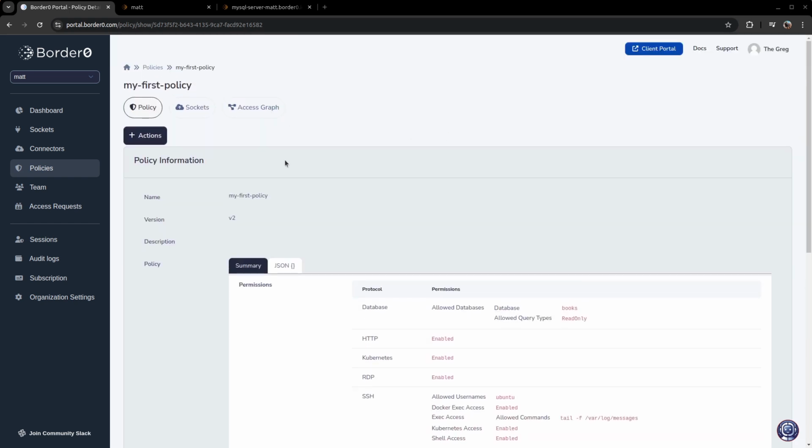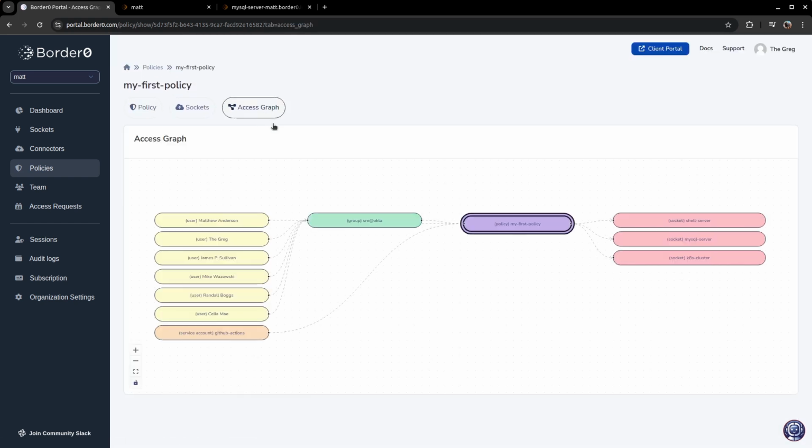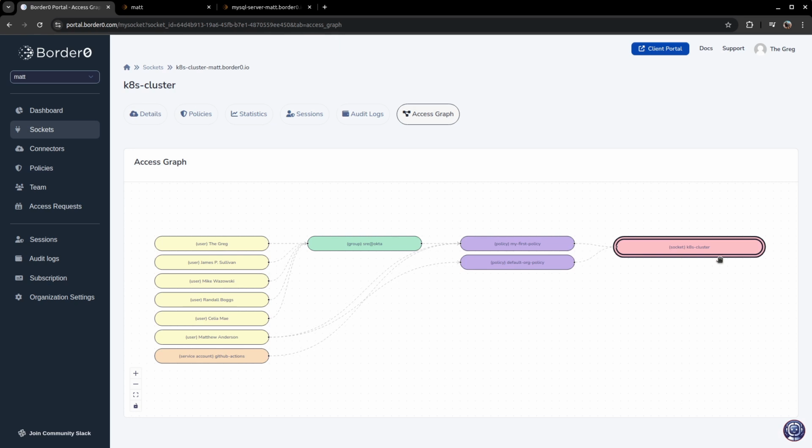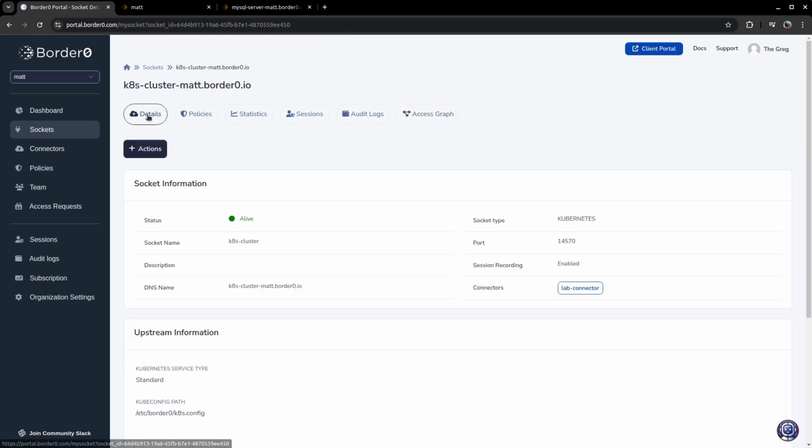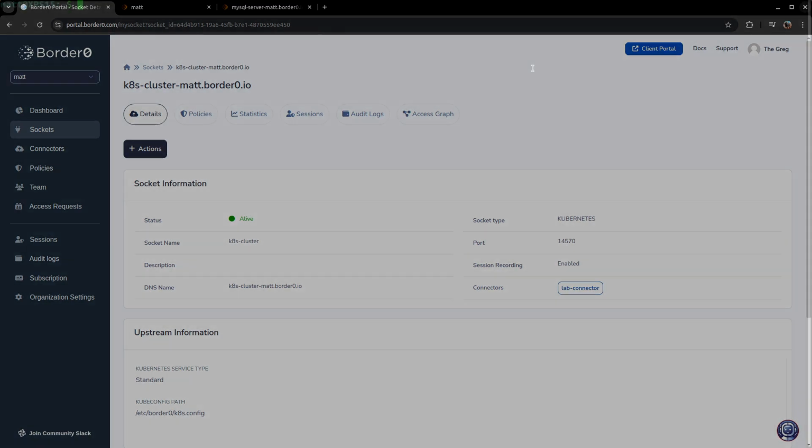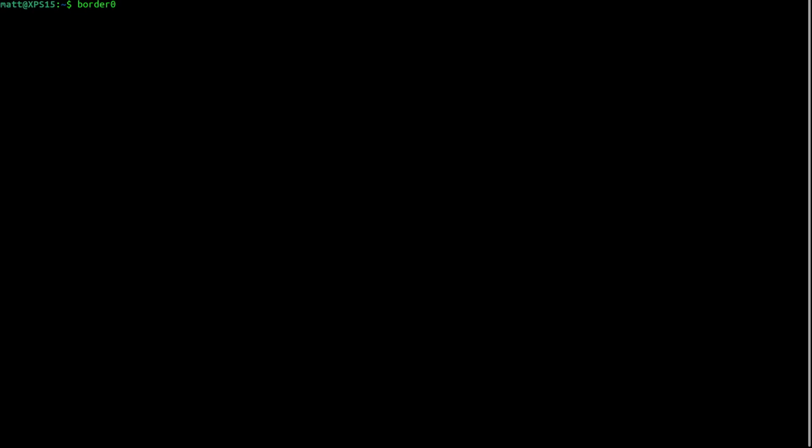Kubernetes is the backbone of modern infrastructure, and managing access to your clusters is just as important as securing your databases. But, just like we saw with the database, giving users too much access can lead to problems. So, let's see how we can lock down Kubernetes access with Border Zero using the same powerful policies we've been talking about. We've covered CLI login in another video, so I'll skip that.